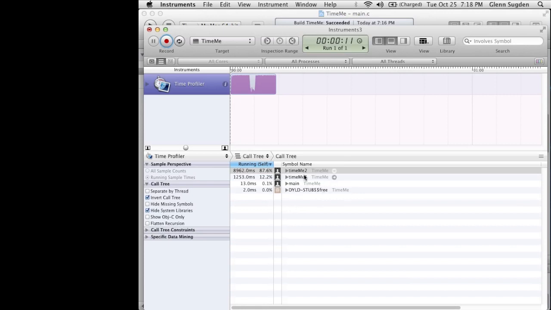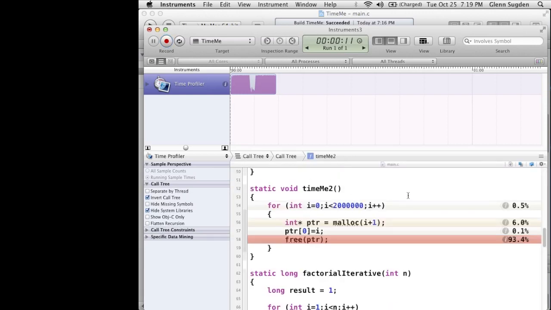So you can see here that Time Me 2 took 87% of the runtime. Time Me 1 took 12%, and main, the actual main function, only took 0.1%. That's because it just made 2 function calls, and that was it. What's really cool about Instruments is that you can double click on one of these things, and it'll show you exactly where the most time was taken.